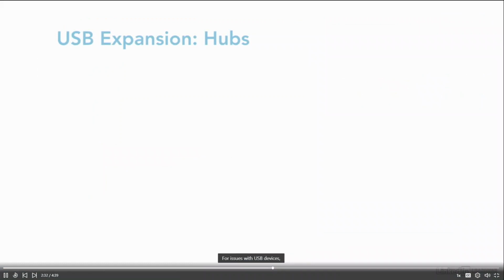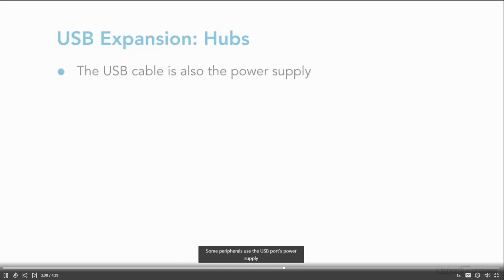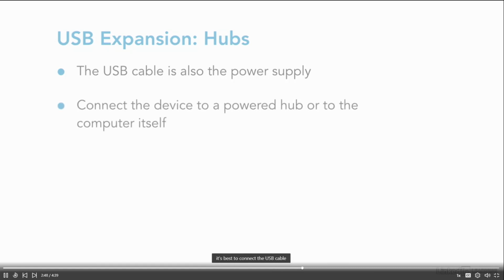For issues with USB devices, the biggest problem happens with USB-powered devices. Some peripherals use the USB port's power supply as the device's power supply. For example, on my PC scanner, the USB cable also serves as the power supply. For such devices, it's best to connect the USB cable to a powered USB port. All the USB ports on the computer itself are USB powered.